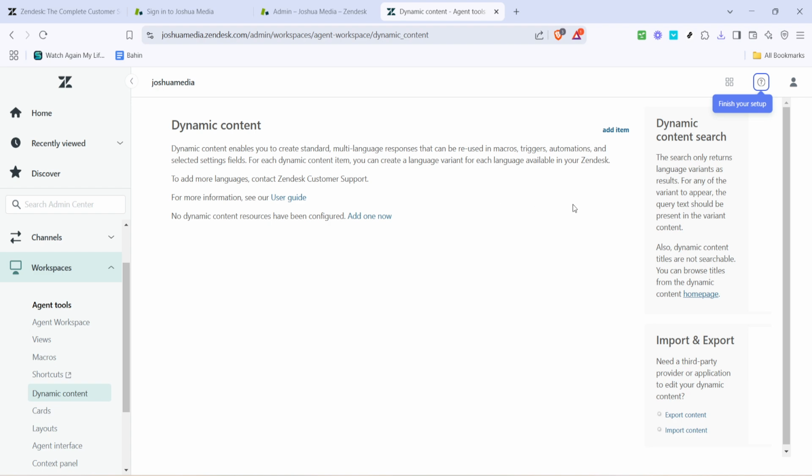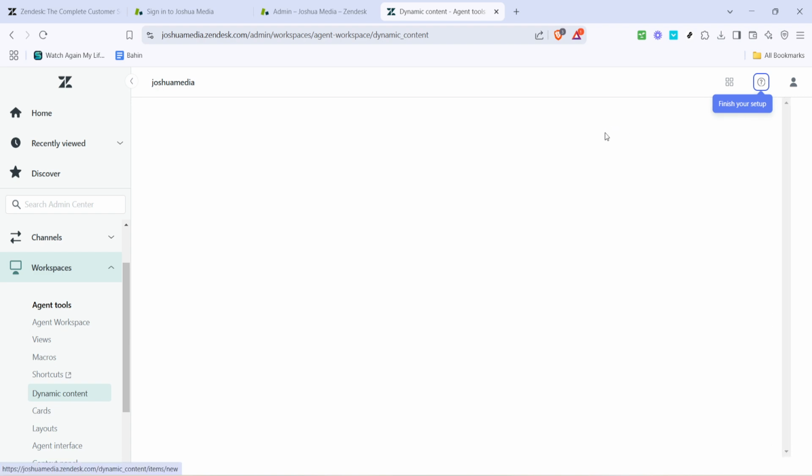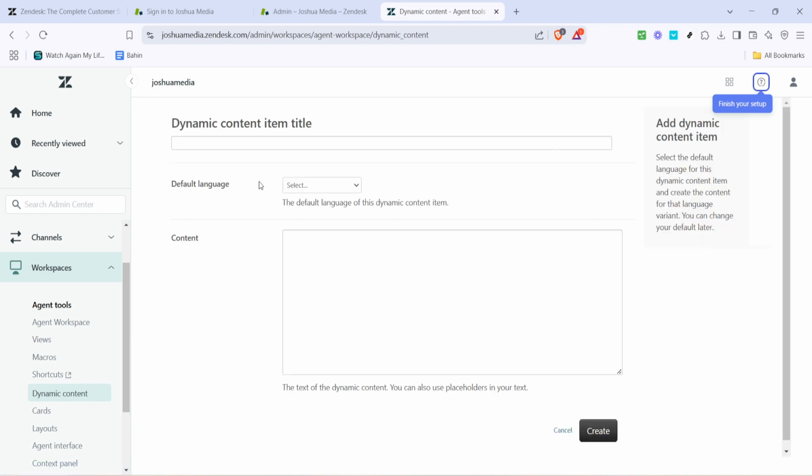This is a great tool for catering to a diverse audience, as it allows messages to be automatically tailored without extra effort. Now that we're in the right place, locate and click on the Add Item button to create a new dynamic content piece. You will need to assign a title to your content by typing it into the designated field. Make sure this title is descriptive and reflective of the content, as it will help keep things organized, especially when you begin managing multiple pieces of dynamic content.